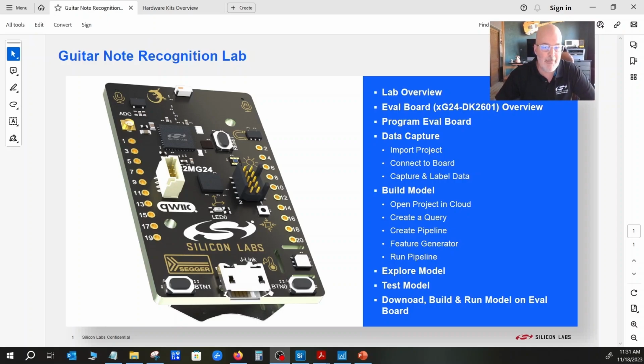So to do this lab, we're going to program the board with some software that'll enable us to capture audio. We're going to capture that audio inside a piece of software from SensiML, and we're going to label it. And then we're going to upload all of that data to the cloud and use it to build a model. So we'll open the project in the cloud, we'll use it to create a query, create a pipeline, we'll run the feature generator, and then we'll run the pipeline.